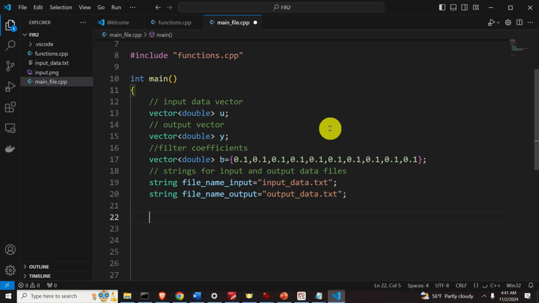Next, we need to declare a variable that will store the filter order. So I'll type unsigned int n, and then I will take my vector b over here, and get its size. The size is actually 10, however the filter order is size minus 1.